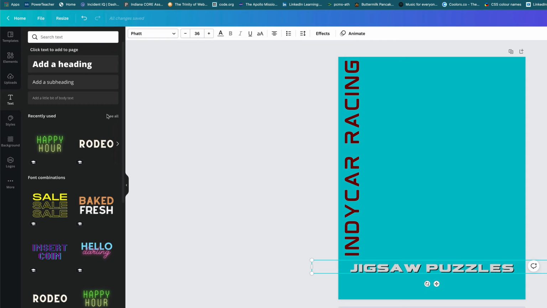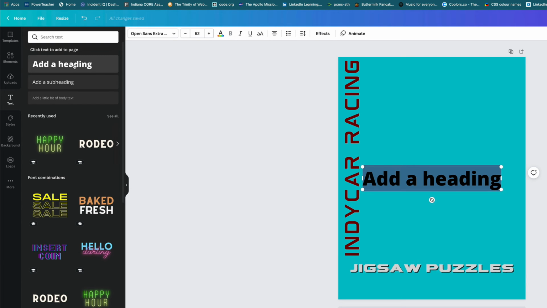And really, I'm not going to show you too much more here because there isn't that much more that you have to know to be able to do this. Again, you're welcome to use these preset style things over here on the left if you want, but I'm just going to continue with add a heading, boom, and it just puts a text box on there.